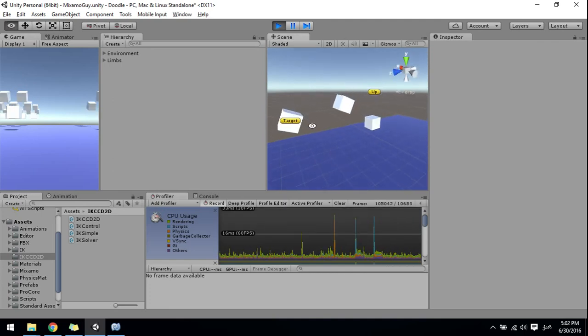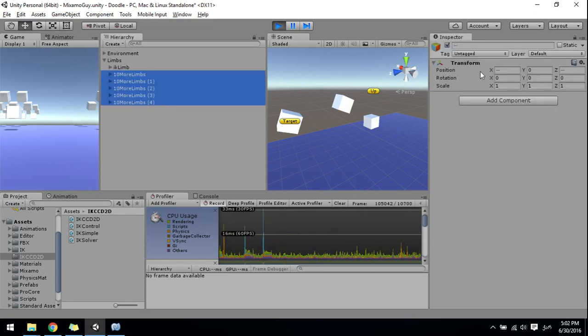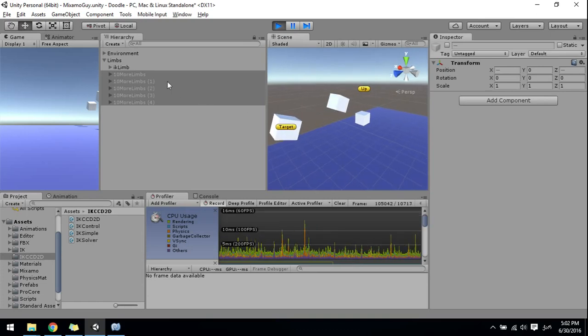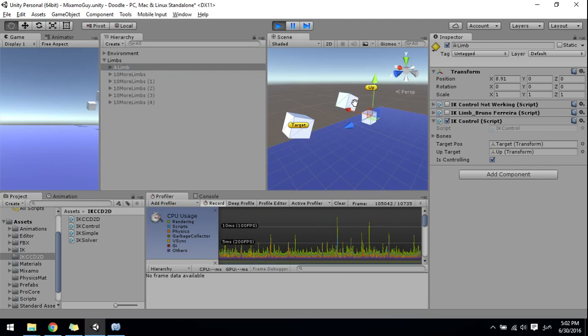So this is a basic bone structure, and I'm going to disable my other IKs. Sorry, I'm not a native English speaker. I'm going to work with just one, this guy.